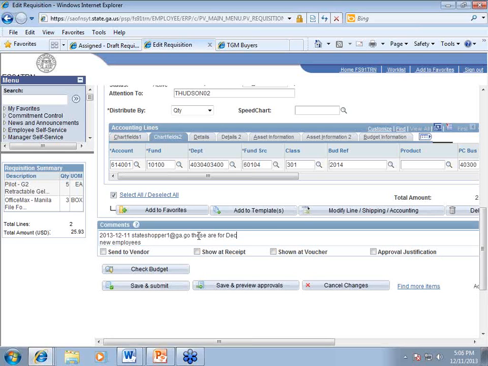If these are comments that the approver needs to see, then you'll click this approval justification so that the approver can see those comments on the approval page. If there are things that you want the vendor to see, you would click send to vendor. Okay? If you don't want the vendor to see them, then you would not check that. And if you need to add comments that the vendor wants to see, you would do that on the PO side by adding a new comment. You would just add a row on the PO like for multiple comments.